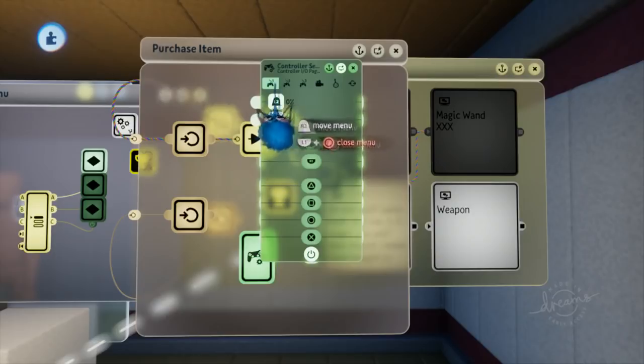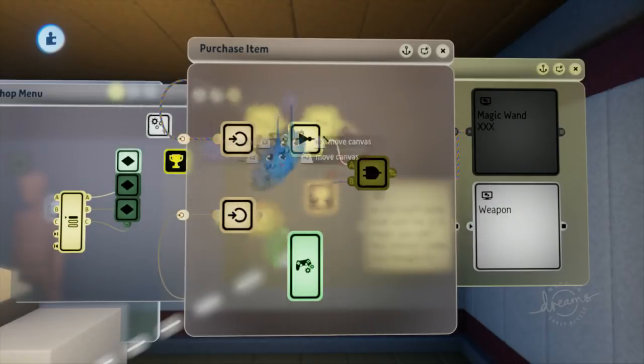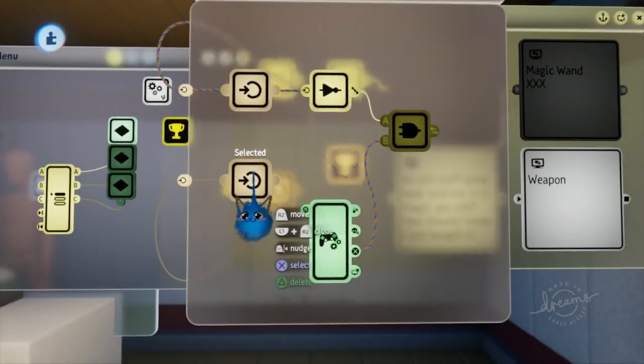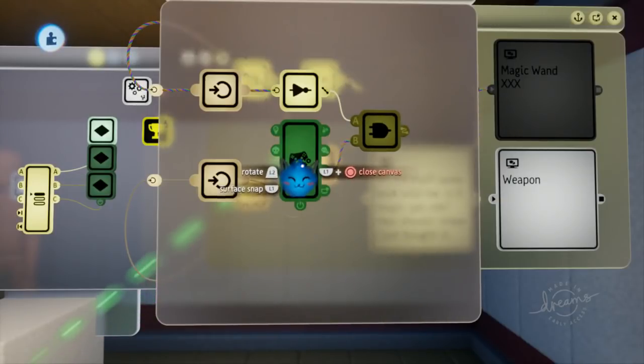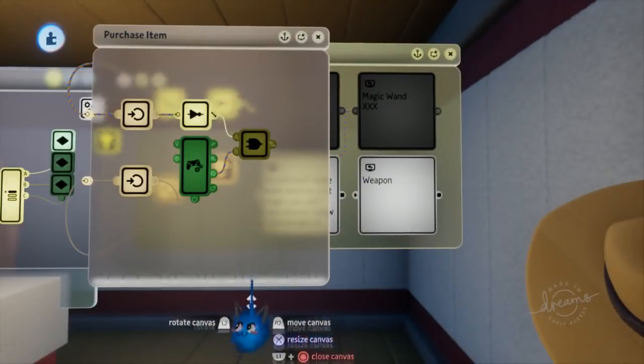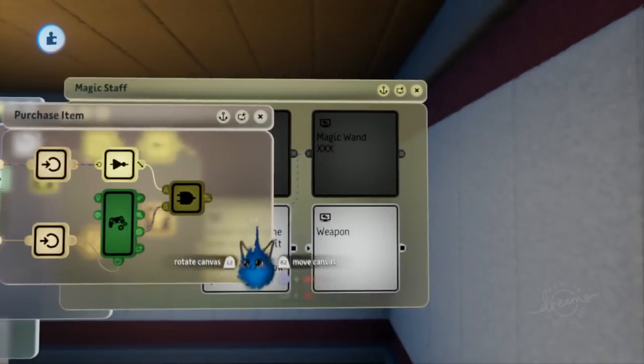We're going to go back to the very first page, and we're going to get the cross button, and that's going to output to our AND gate. And then we're going to do selected. That's going to go ahead and go into the power of our controller sensor. So we can only purchase the item if this is selected.